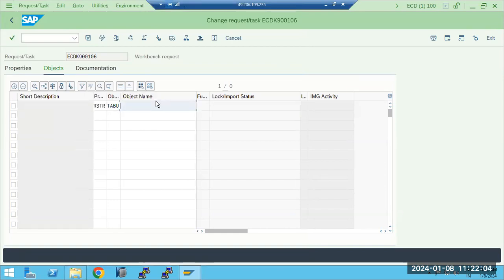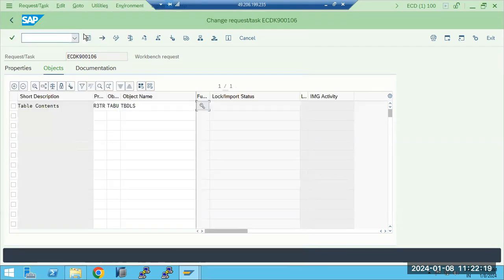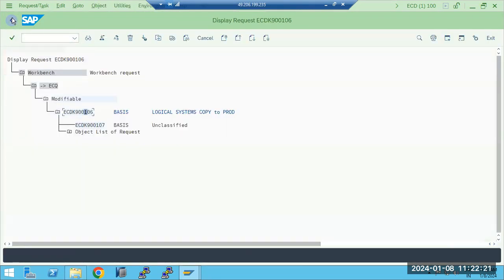What is the object name here? TBDLS is the table name. This table I want to move from development to the quality system here. Star means all the entries in the table. Then select it here. So you have added the objects here, which means the data you have added here.